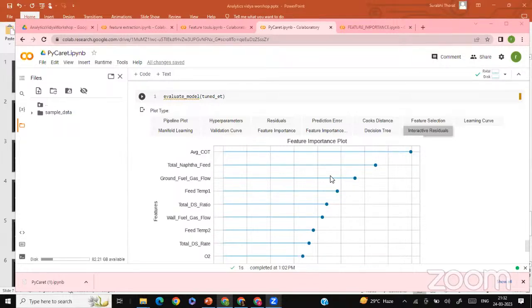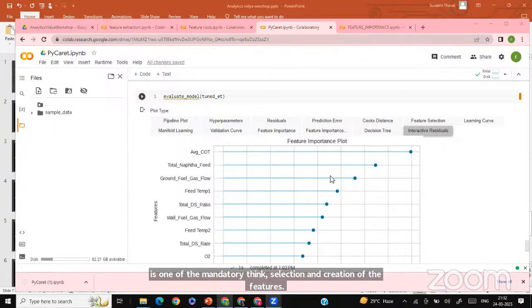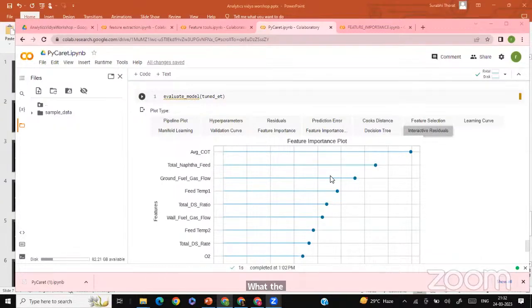See, for feature engineering, classification algorithms can also be used. The first concept in feature engineering is that data preparation is a mandatory thing, along with selection and creation of the features. What the use case is all about, whether you're going for regression or classification, is the next phase, where we will be trying out ML or deep learning algorithms. So that's the thing, right?